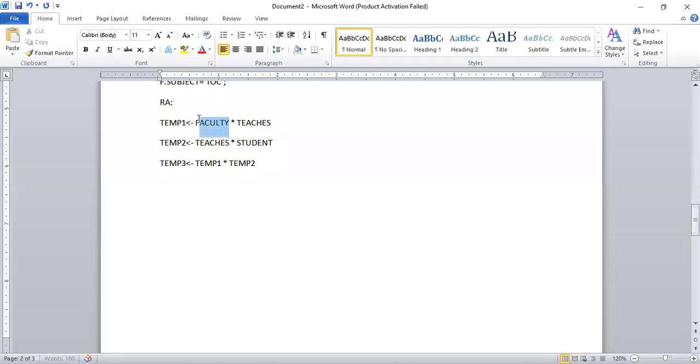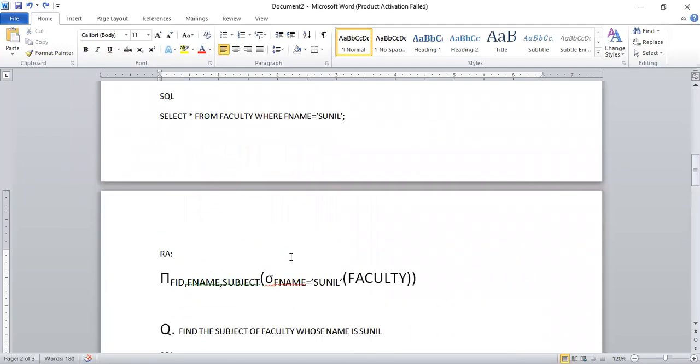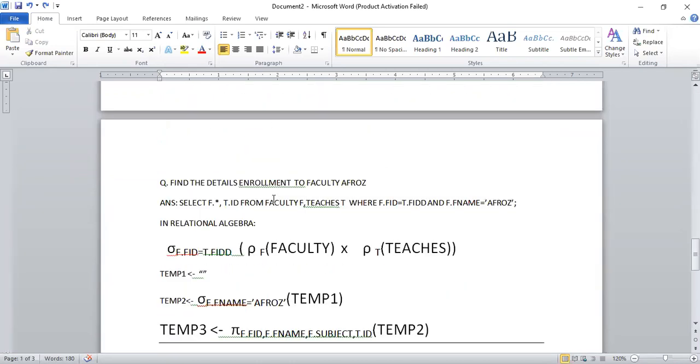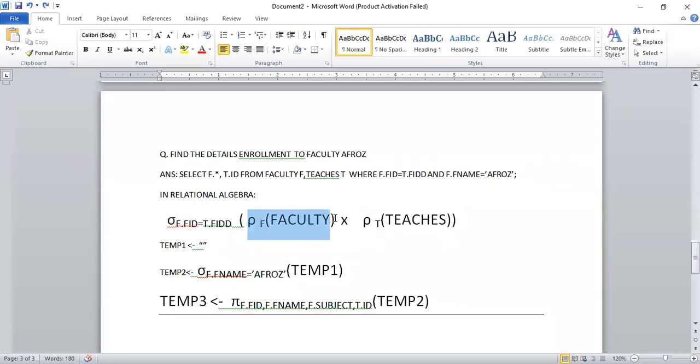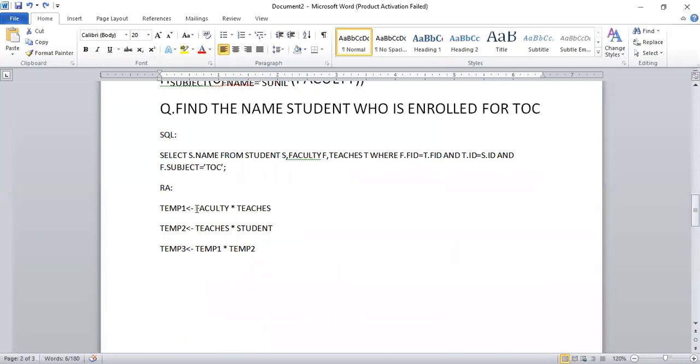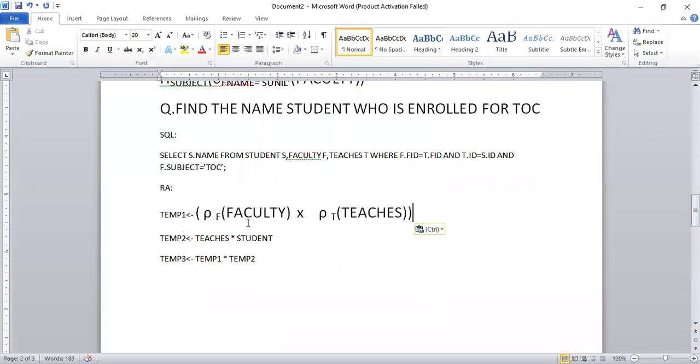Before doing this, instead of faculty you simply write F, or rename of. Where is the rename operation? Because F must be there, so that's why the rename operation. Instead of faculty you will write this whole thing. So I'm taking this one place. Copy, because faculty and teachers don't apply natural join, so it should be F and T. So that's why I'm replacing this here, F with T.